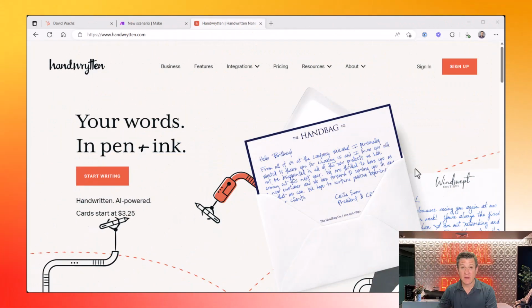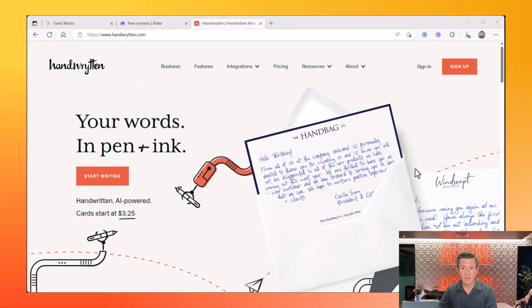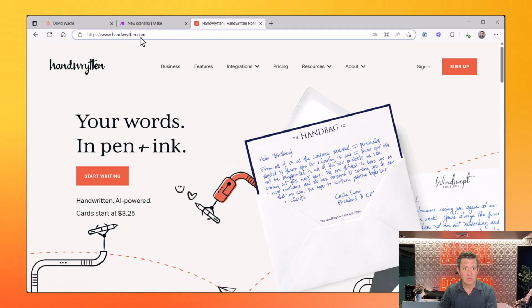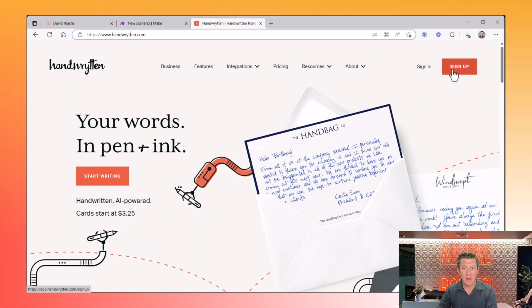So to use Handwritten, you do need to create a Handwritten account. It is free and easy at handwritten.com, and that's handwritten spelled with a Y, as shown here. So just simply go ahead and sign up at handwritten.com, free. And then once you've created your account, you can sign in by clicking the sign in button, which I'm going to do now.